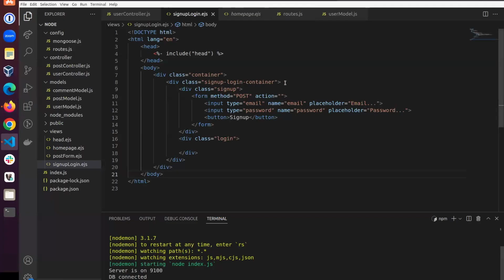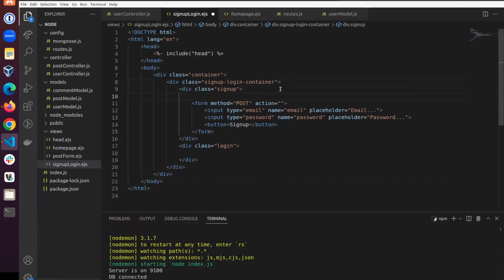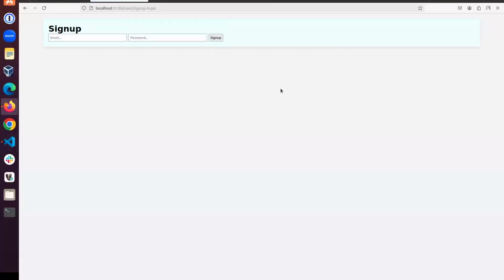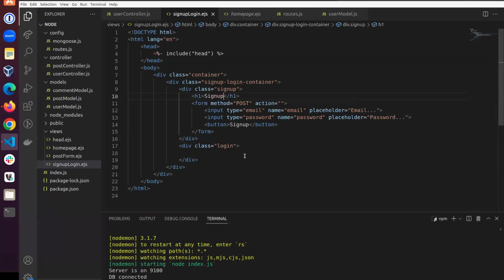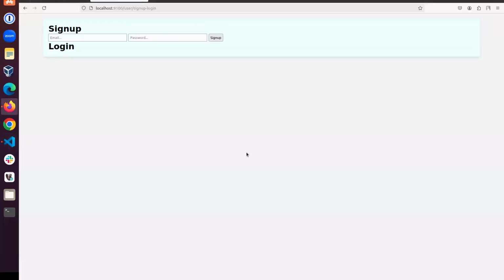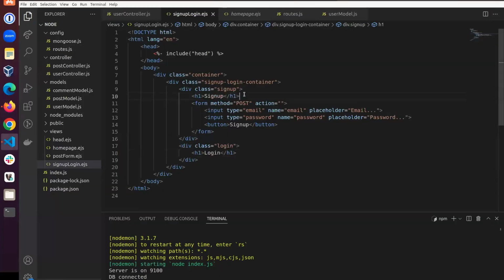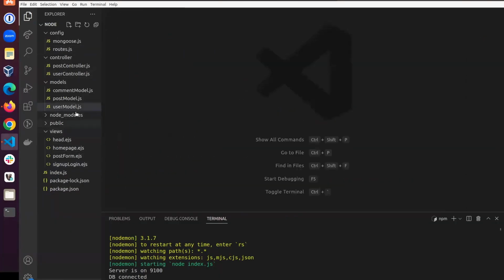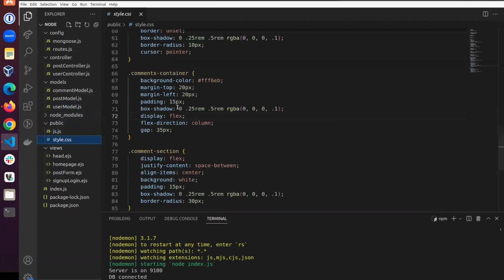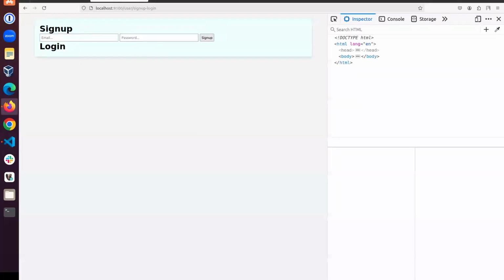And let me have a quick H1 here, and we write here sign up. So you can see this is the sign up form. Later, we're gonna have another H1 for login, and it will be like this. We can style it a little bit for now, I believe. Let me check quickly our style.css to see how far we can go with the styling.